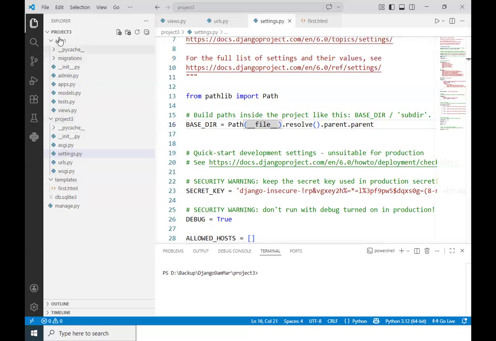And this project 3 is in which one? Django 9am March. Django 9am March is in which one? Backup. Backup is in which one? D drive. Okay, then dot parent. Dot parent means what is the parent for settings.py? Project 3.